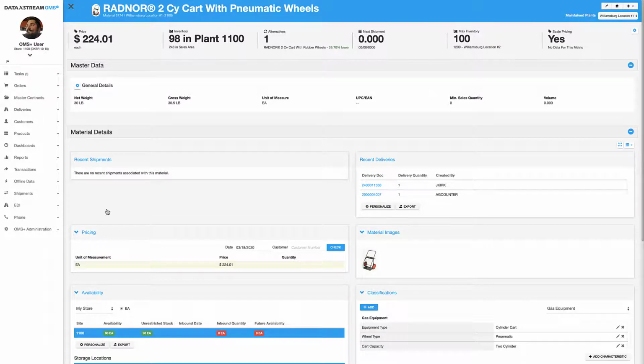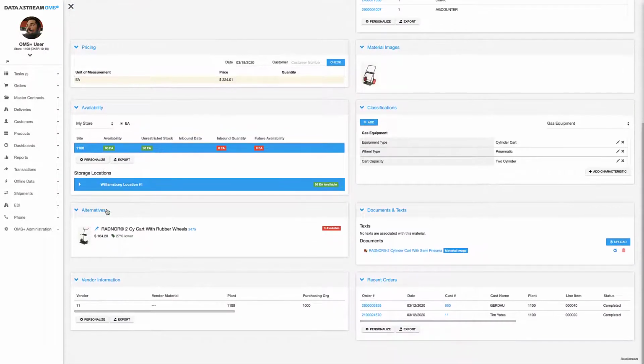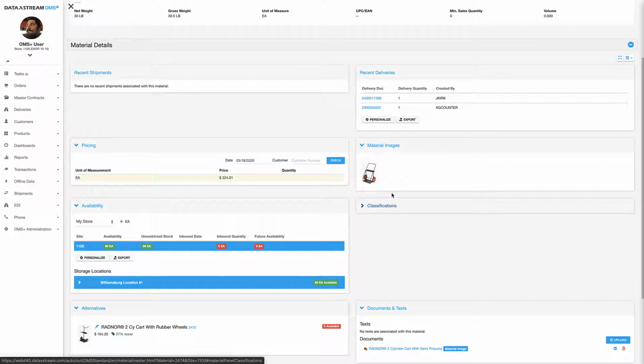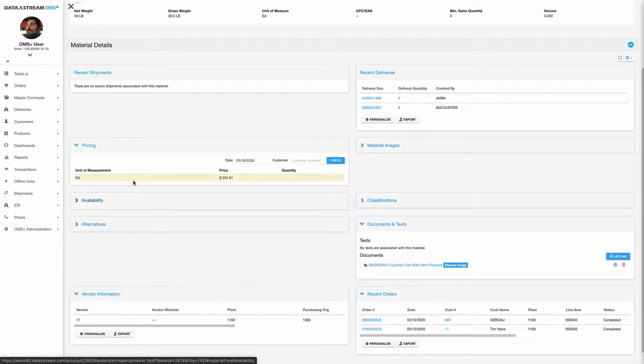On the material page, we can immediately see relevant information, such as price, inventory, alternatives, classifications, and even recent orders and recent deliveries. This page is entirely customizable. You can collapse these data panels so that they do not take up space when you don't need them, as well as add or remove them altogether in just a few clicks.